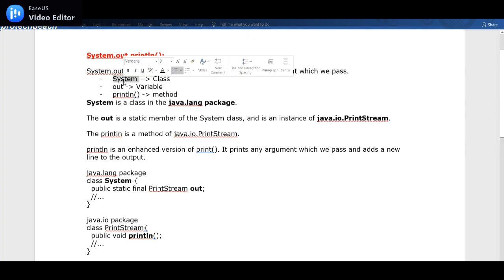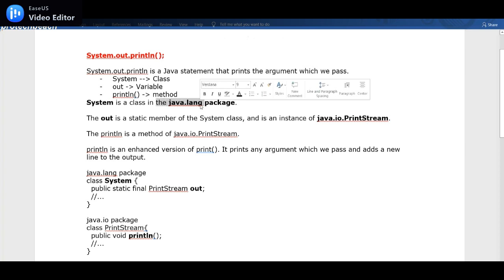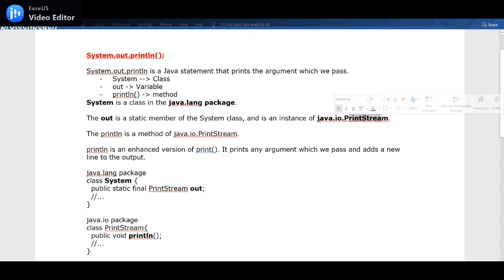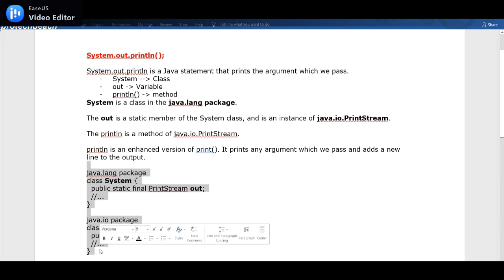Here System is the class, and this class is under the java.lang package. And out is the variable, a static variable present under the PrintStream class, which is under the java.io package. Out is the static member of the System class. That means we declared the out under the System class. This is just for your reference, I have created it for better understanding.